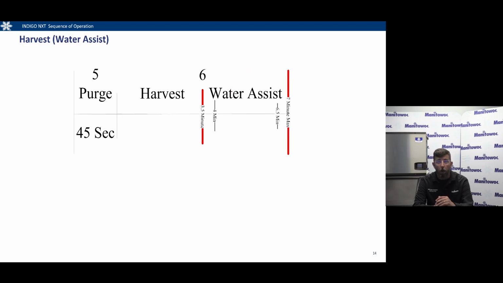And you'll see there, first 3.5 minutes, the same harvest that we've been doing since we put an ice probe into the ice machine. Just normal hot gas, draining the system out ever since we've been utilizing a dump valve.